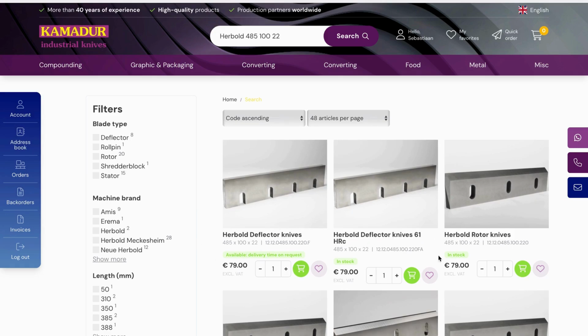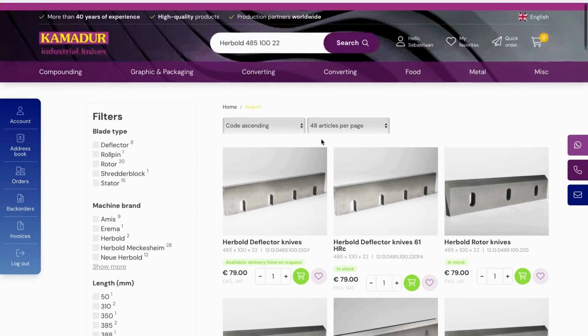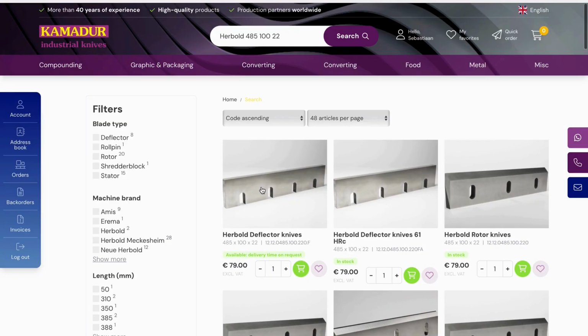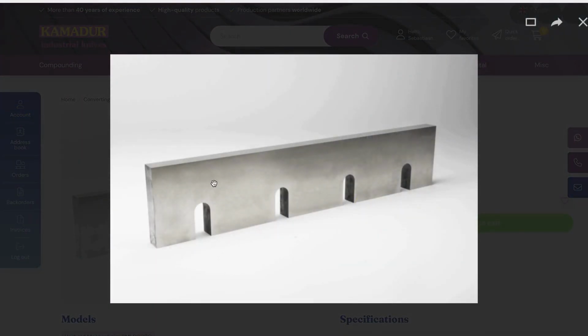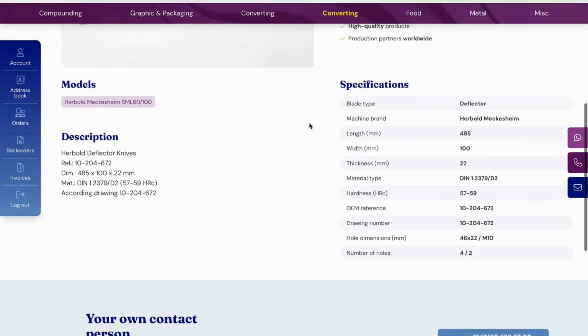The search function now shows the results that match my query. You'll see that the correct product appears at the top of the list, thanks to our accurate search functionality. I click on the product to view more details. On the product page, you can see the description, price, and availability of the knife.